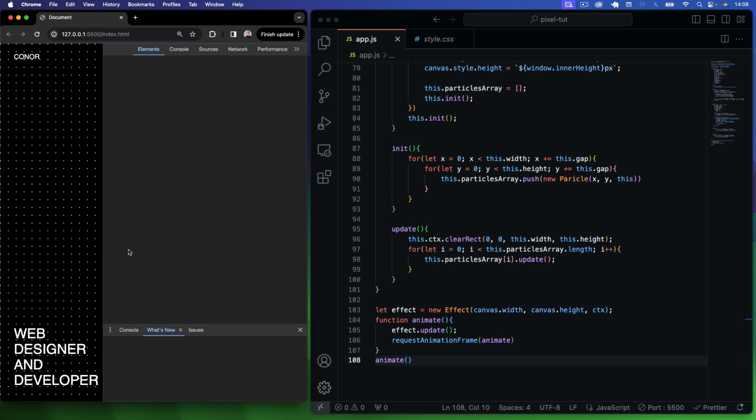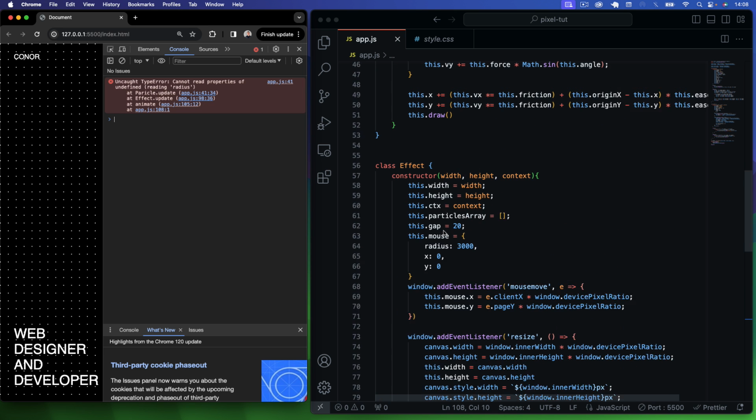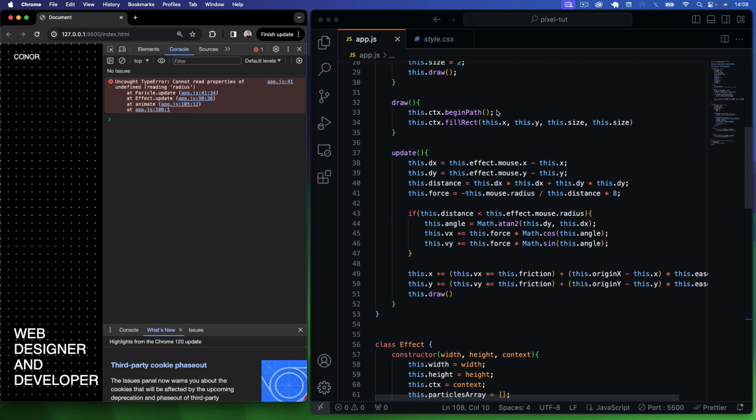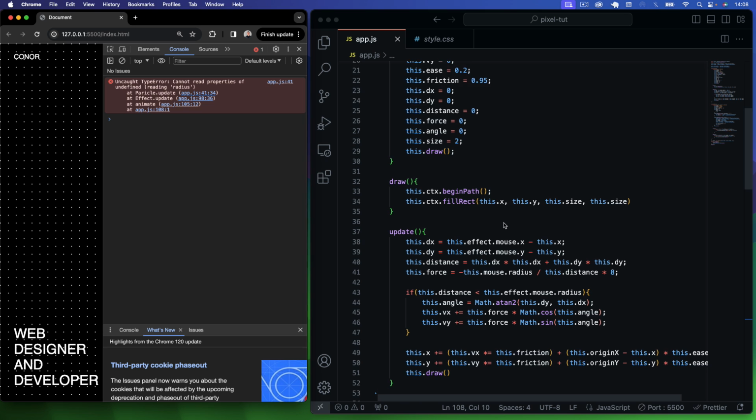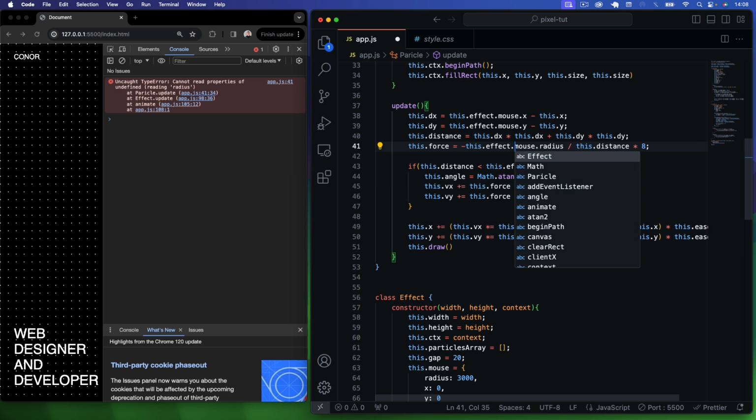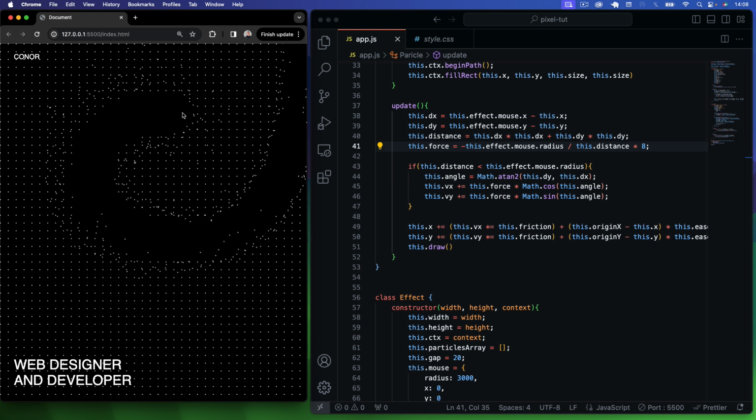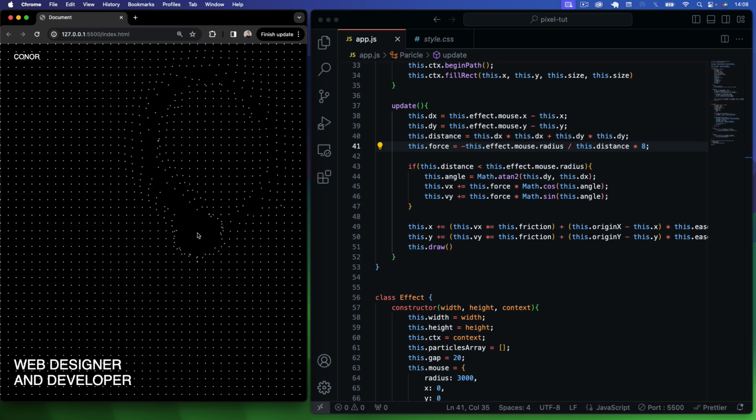and let's see what's going on. You can see I've got an error: can't read the radius. If we go to line 41, that should be because we're in the particle, so this should be this.effect.mouse.radius. So line 41, this.effect, and now you can see we have our animation working, and our particles now move away from the mouse in a circular manner.